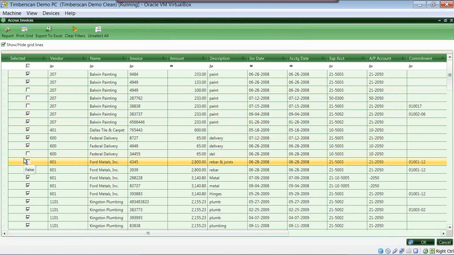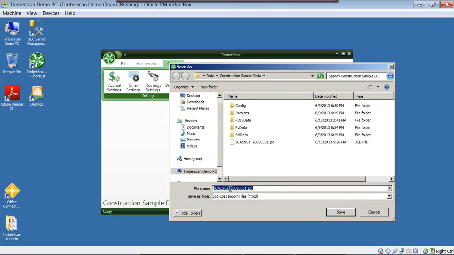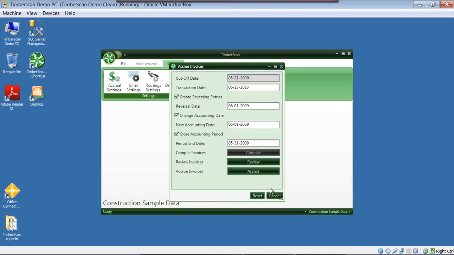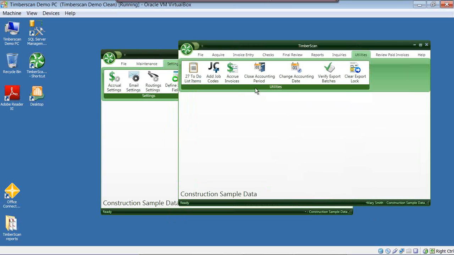If there's some that I decide that I don't want to accrue for whatever reason, I can uncheck them. Okay? And once I do that, and they're fully reviewed, I can click on the Accrue button, and this is my file that I can save anywhere out there on my network that I can then import into Timberline, for job cost and also for general ledger. So I'm going to go ahead and close this.